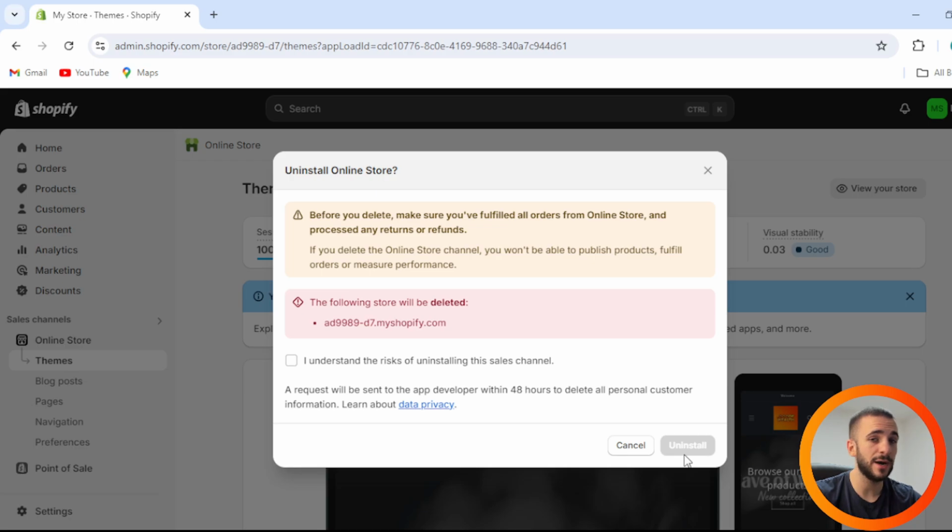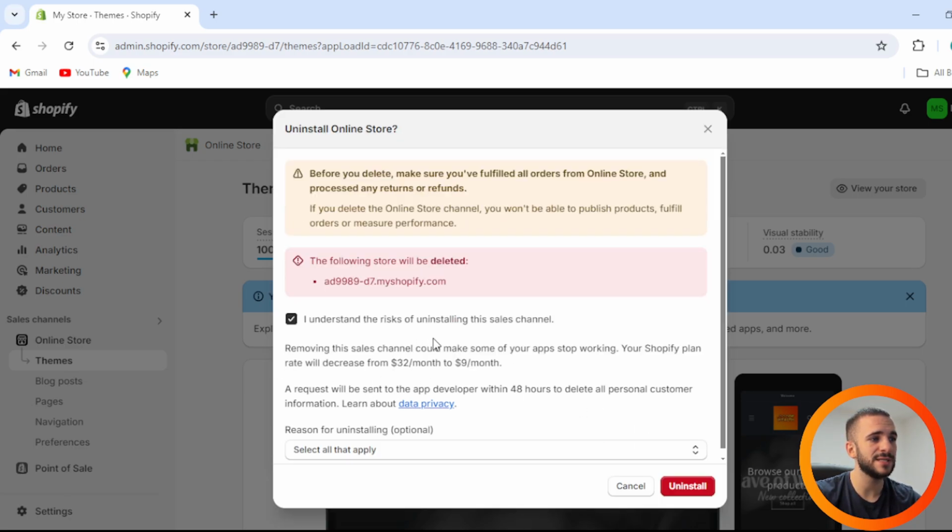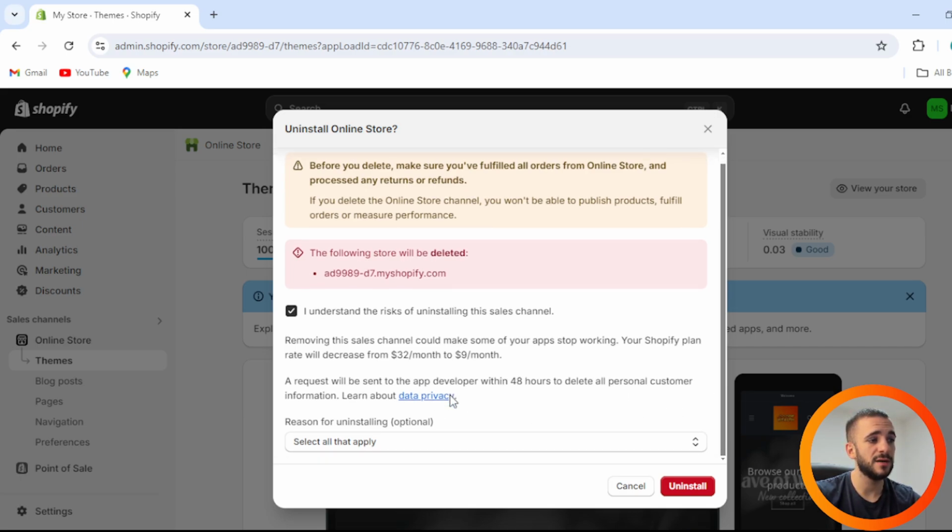In bottom right corner, you need to go right here to press on I understand the risks of uninstalling the sales channel. Removing this sales channel could make some of your apps stop working. Your Shopify rate will increase from $32 a month to $9 a month. Will decrease, of course, guys. Our request will be sent to the app developer within 48 hours to delete all personal customer information and learn about data privacy and everything.